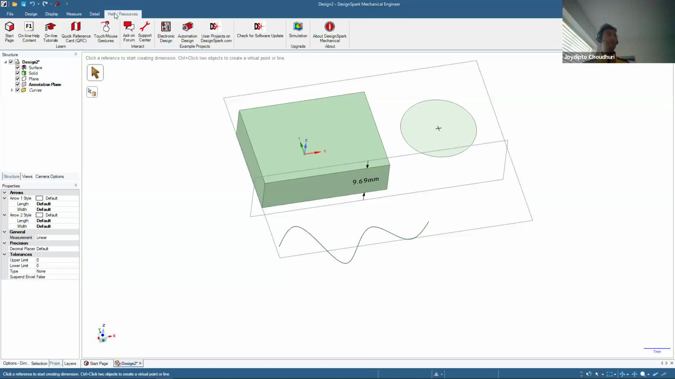And then there's the help resources tab. So this is where you can directly access the documentation, the F1 shortcut documentation. You can also click it via this button here. This takes you to the online tutorials. So we've got about 300, 400 tutorials on the site. On each different feature, we've got design examples. There's a quick reference card with all the shortcut keys that you'll be using daily.